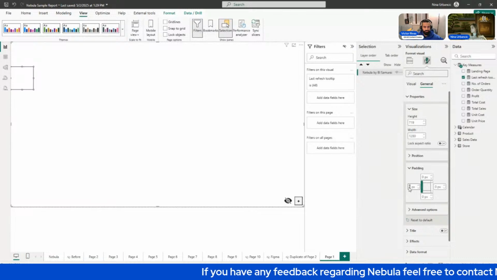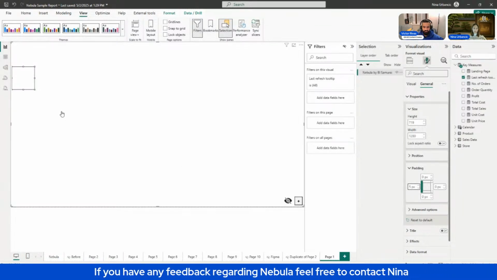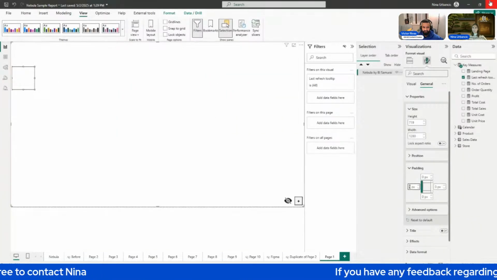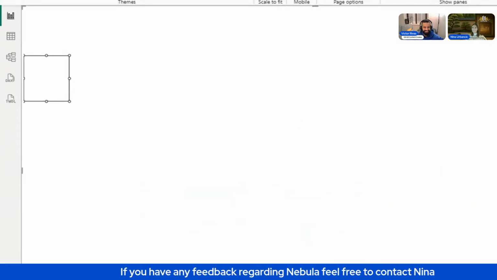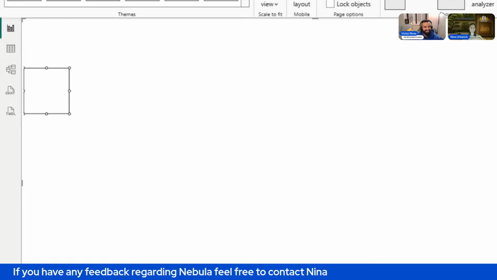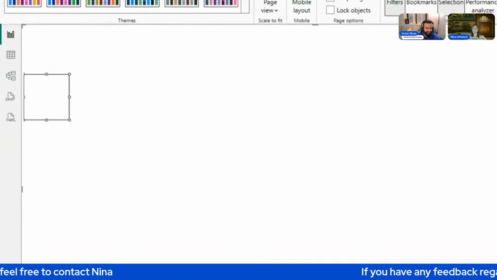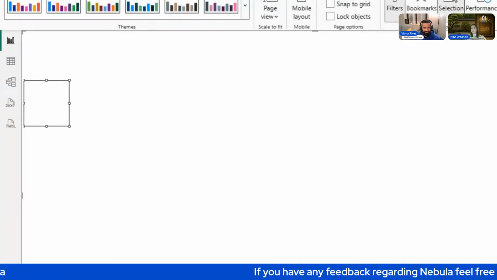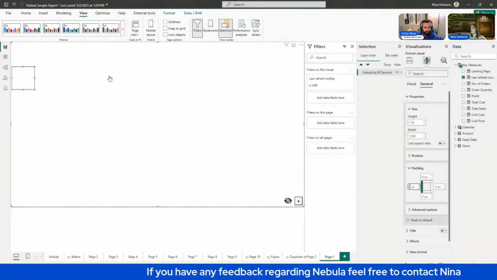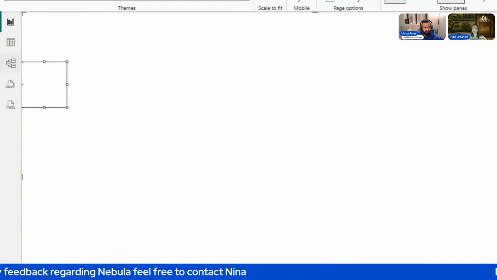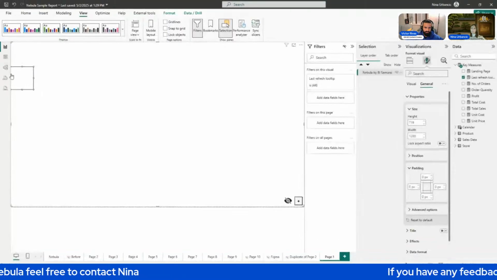Maybe I can show this a bit better. I'm not sure how well my screen is shown, but let me zoom in. We can see that we have a line here, and it's not touching the border. Meanwhile, when I put the padding to 0, it perfectly touches the border and there's no space anymore.